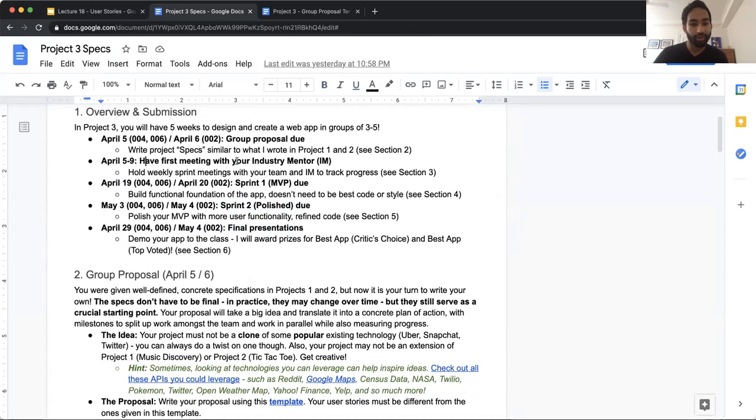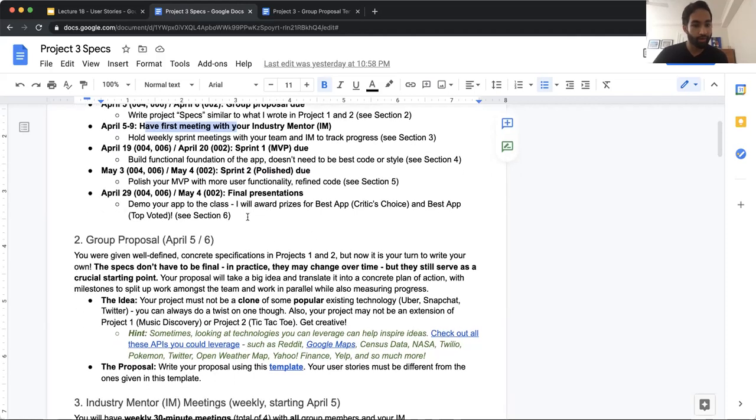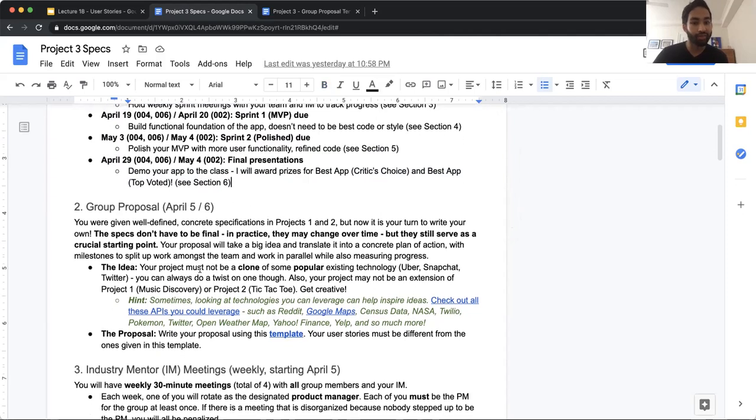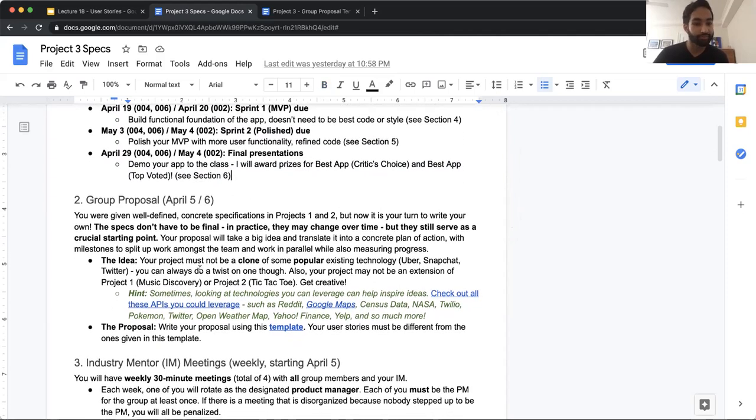And then weekly, you're going to be expected to basically hold these sprint meetings with your industry mentor and the rest of your team in order to track progress. I will actually also award prizes at the end. One prize will be the Critics' Choice, which is just me. And the other one will be the app that you all vote for as the best one. And those people will get extra credit.